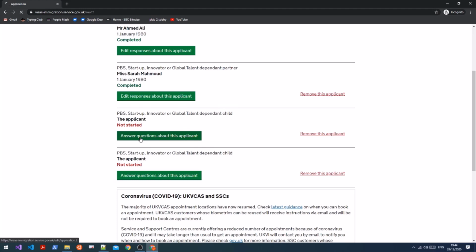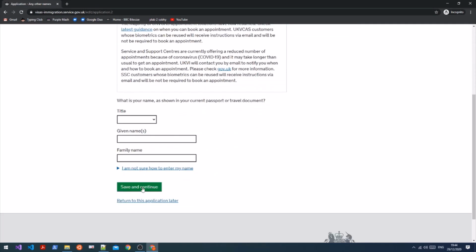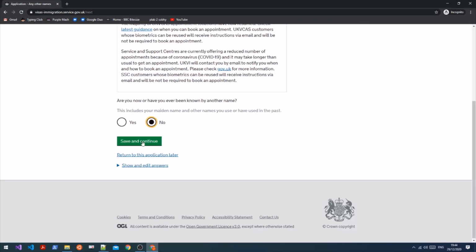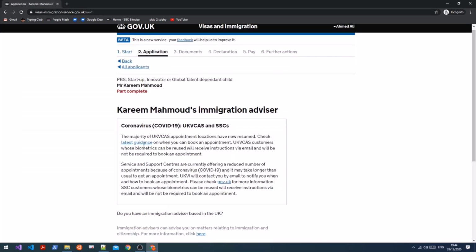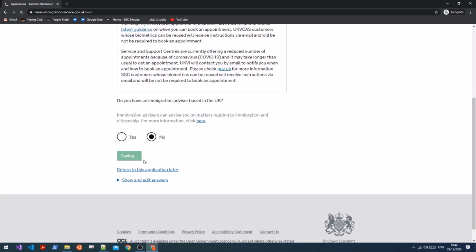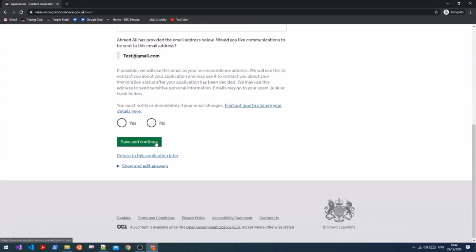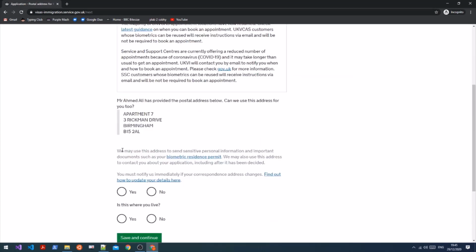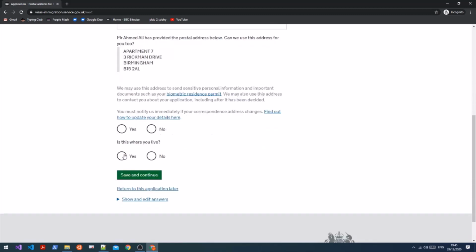I'll do one quickly here. So let's have a kid. Call it Kareem Mahmoud. Immigration advisor, no. Contact address, the same contact address as the parent, and the email address is the same. Telephone number as well. This is very helpful actually, because I remember before I used to add all this.